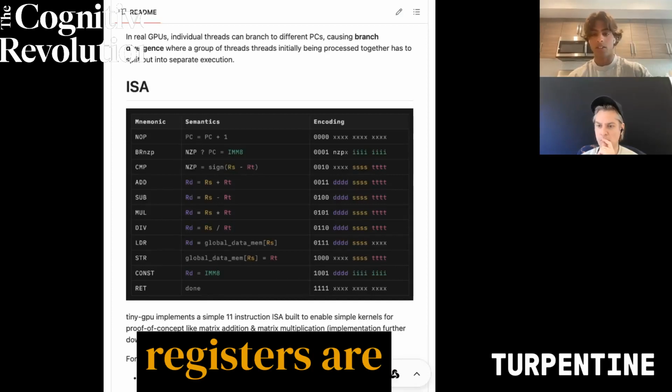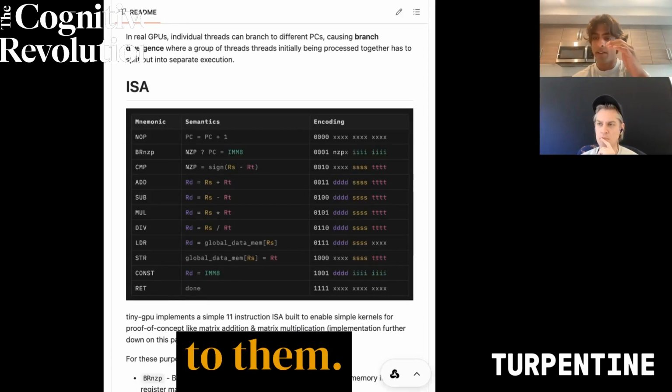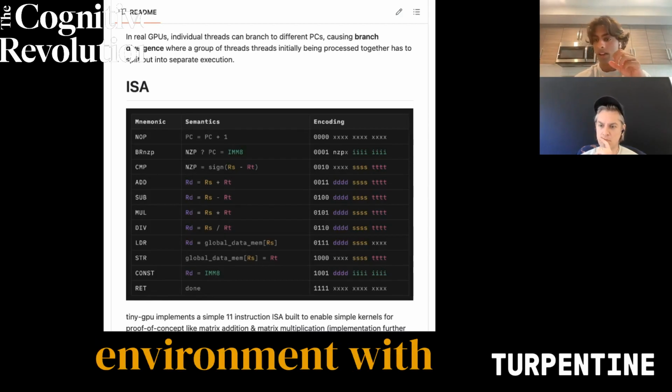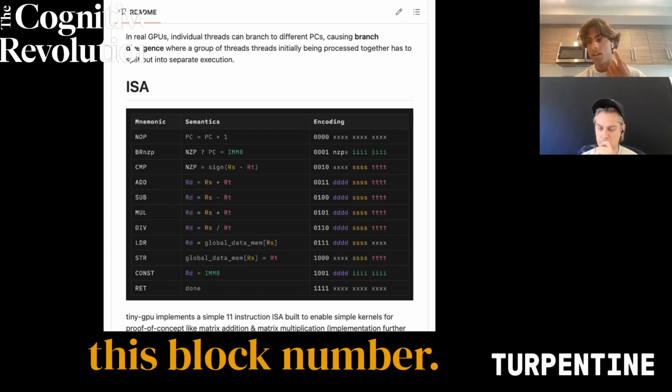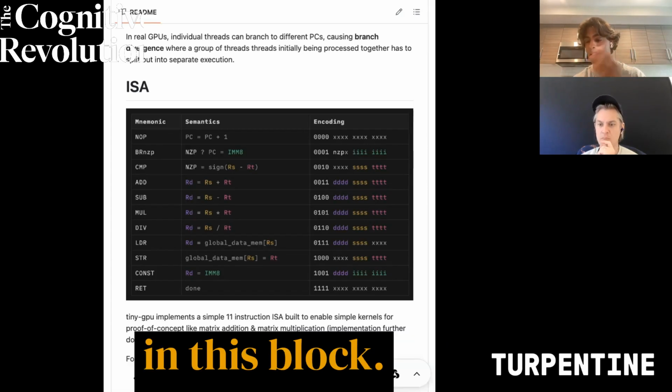So these special registers are registers that you can't write to. The GPU itself handles writing to them. And that means that the GPU itself supplies this code execution environment with, like, "Hey, you're this block number. There's this many threads in each block, and you're also this thread number in this block."